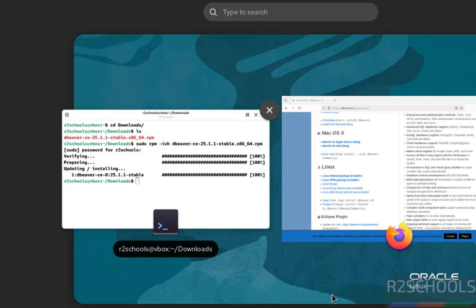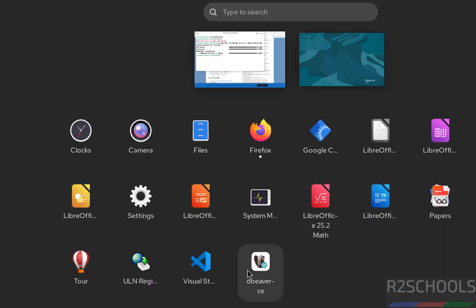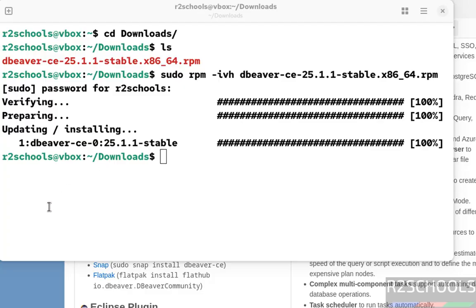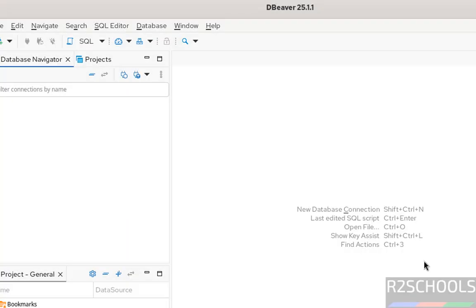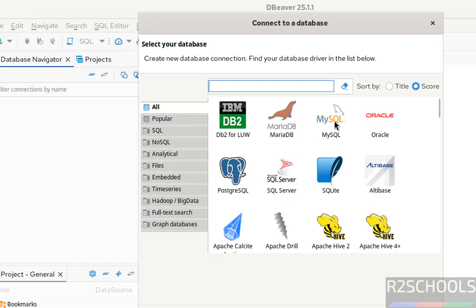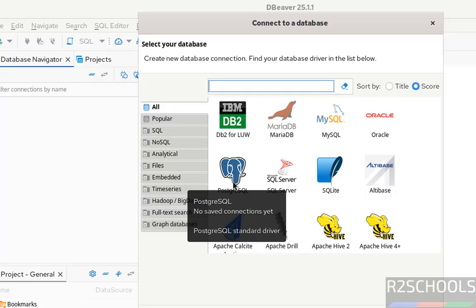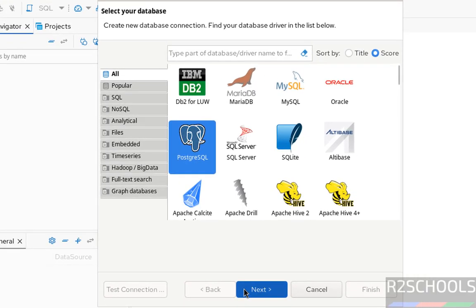Now go to applications. See here we have the DBeaver CE. CE means Community Edition. Click on it to open. Confirm. I don't want that. Now click on this plus button to add the new database connection. Then select PostgreSQL or MySQL, because PostgreSQL and MySQL are installed on this machine. You can search my YouTube channel for how to install PostgreSQL or MySQL on Oracle Linux. Click on it and click on next.